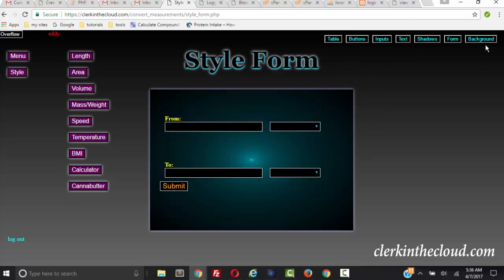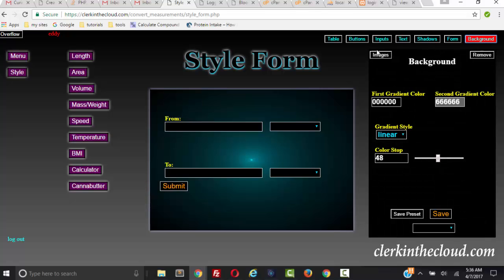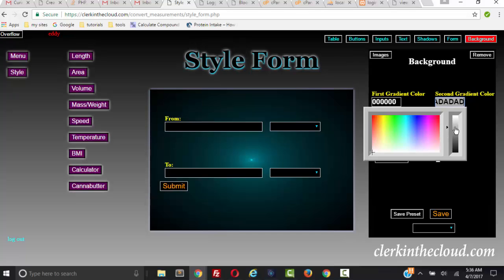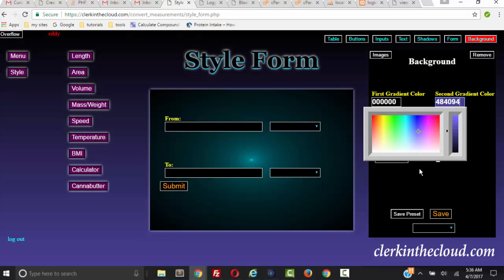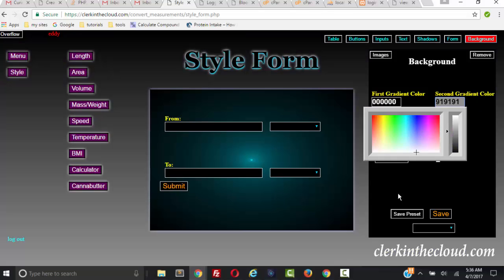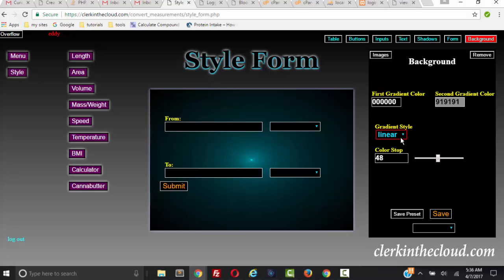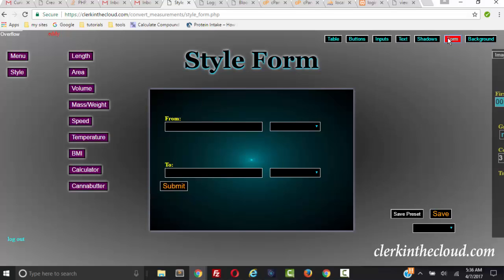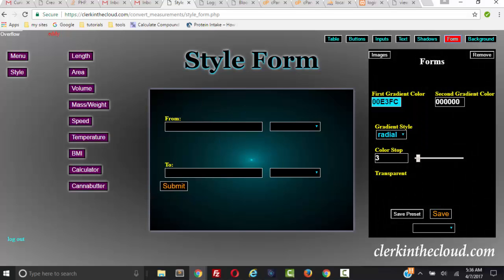Let's go ahead and change this. Actually, the background color, I'm going to leave it as black, but the other one, I'm going to brighten it up and give it a little bit of a blue. I don't really like that. Keep it as black. But I'm going to change the radial gradient. And also I'm going to go to the form. That's this part right here.